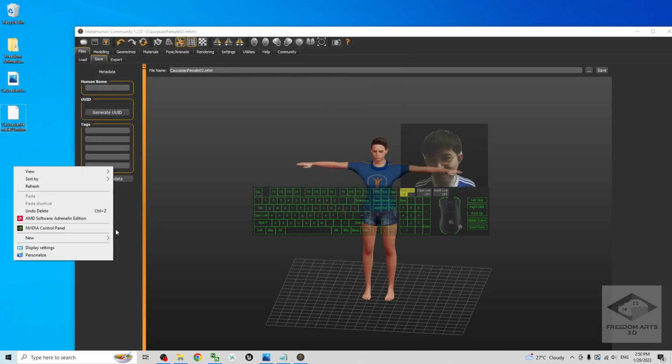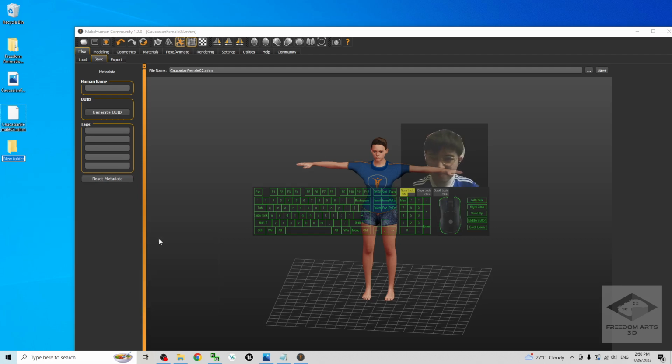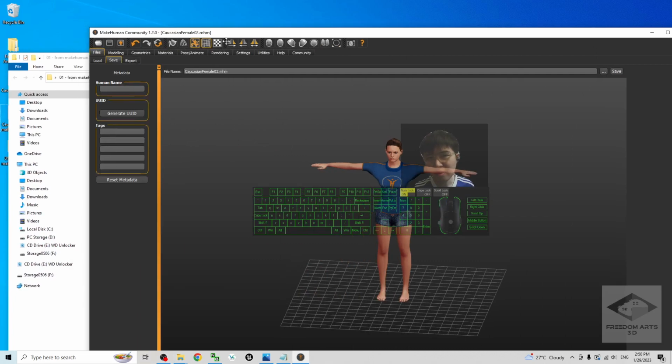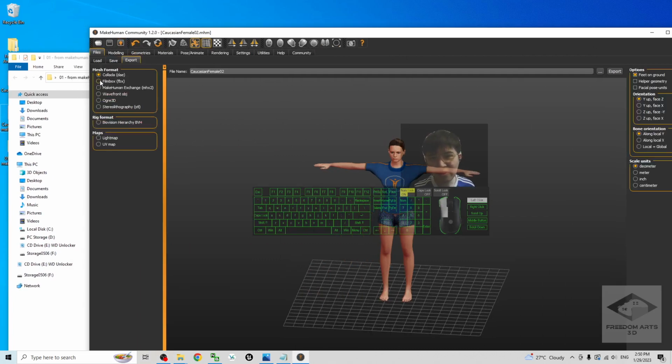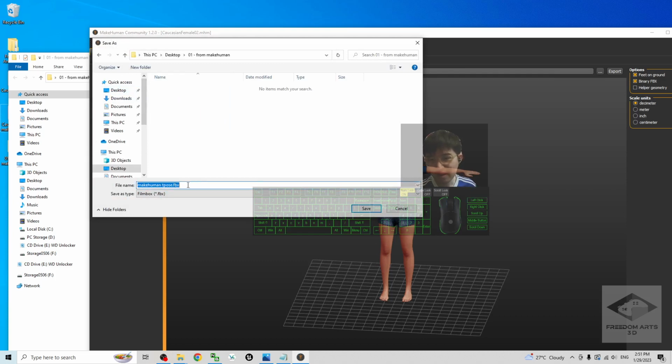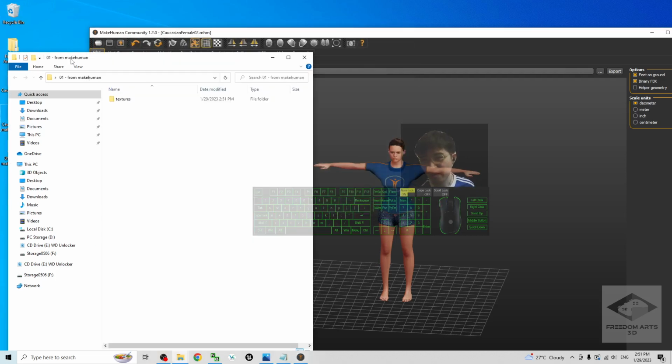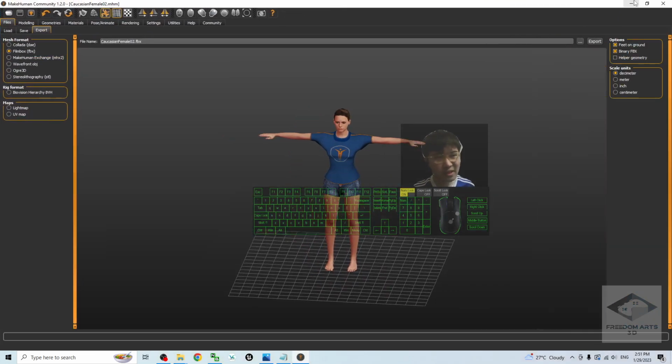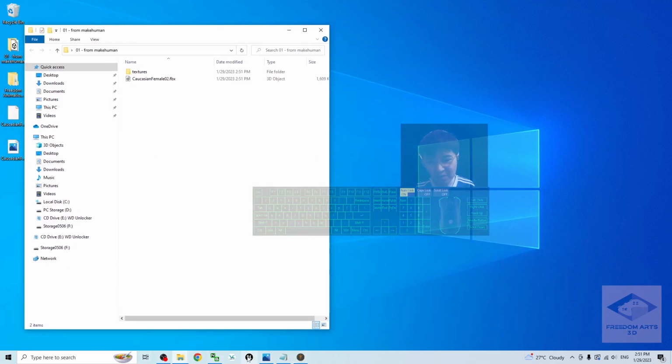Next, export the FBX. I create a new folder on my desktop. I name this 01 from Makehuman. Click here to export the FBX. You choose the FBX and select a location. As a demo, I will just put it on this desktop folder from Makehuman. Then the FBX file, I'm going to name her Caucasian female 02. Save. So this time, I save it as an FBX file. It is already here. Once everything is done already, next we can go to Unreal Engine.